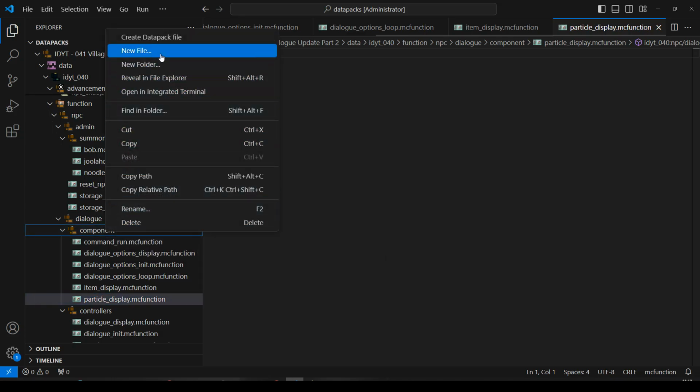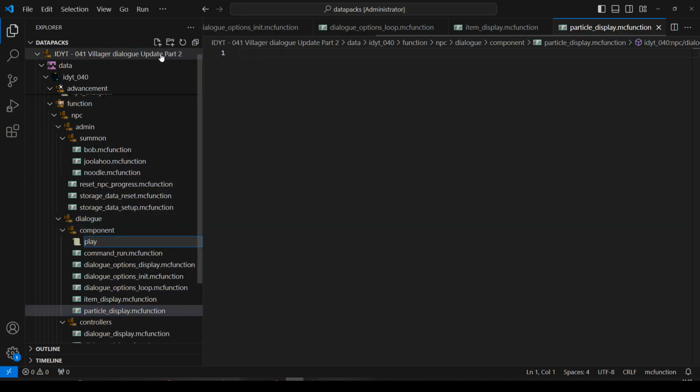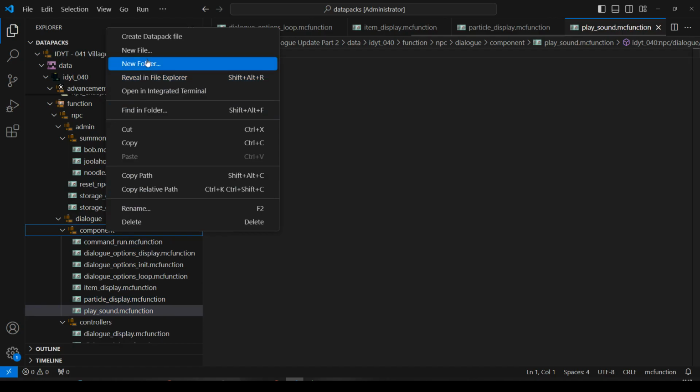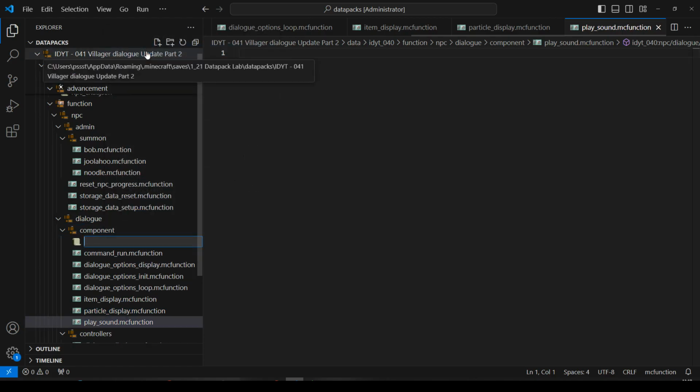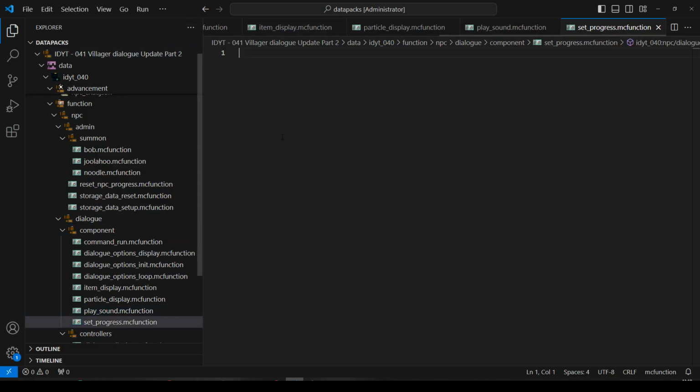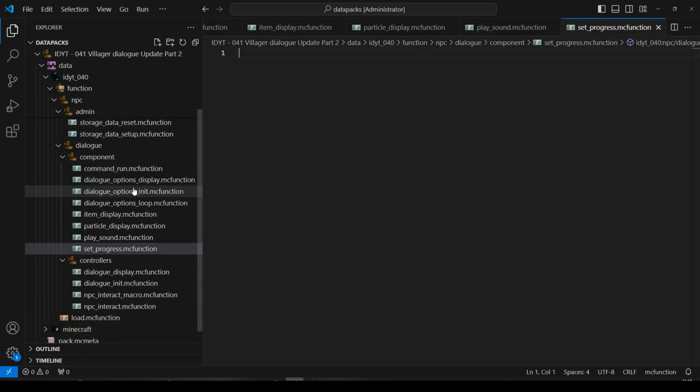Let's add another one, a new file that will play a sound. And let's make one more component that will set the progress of another NPC. So we'll do set progress. This will be similar to the loop function where we're setting their own progress, but this is going to set the progress of a different NPC. Okay, so we've added a load of files to store our commands for our components.